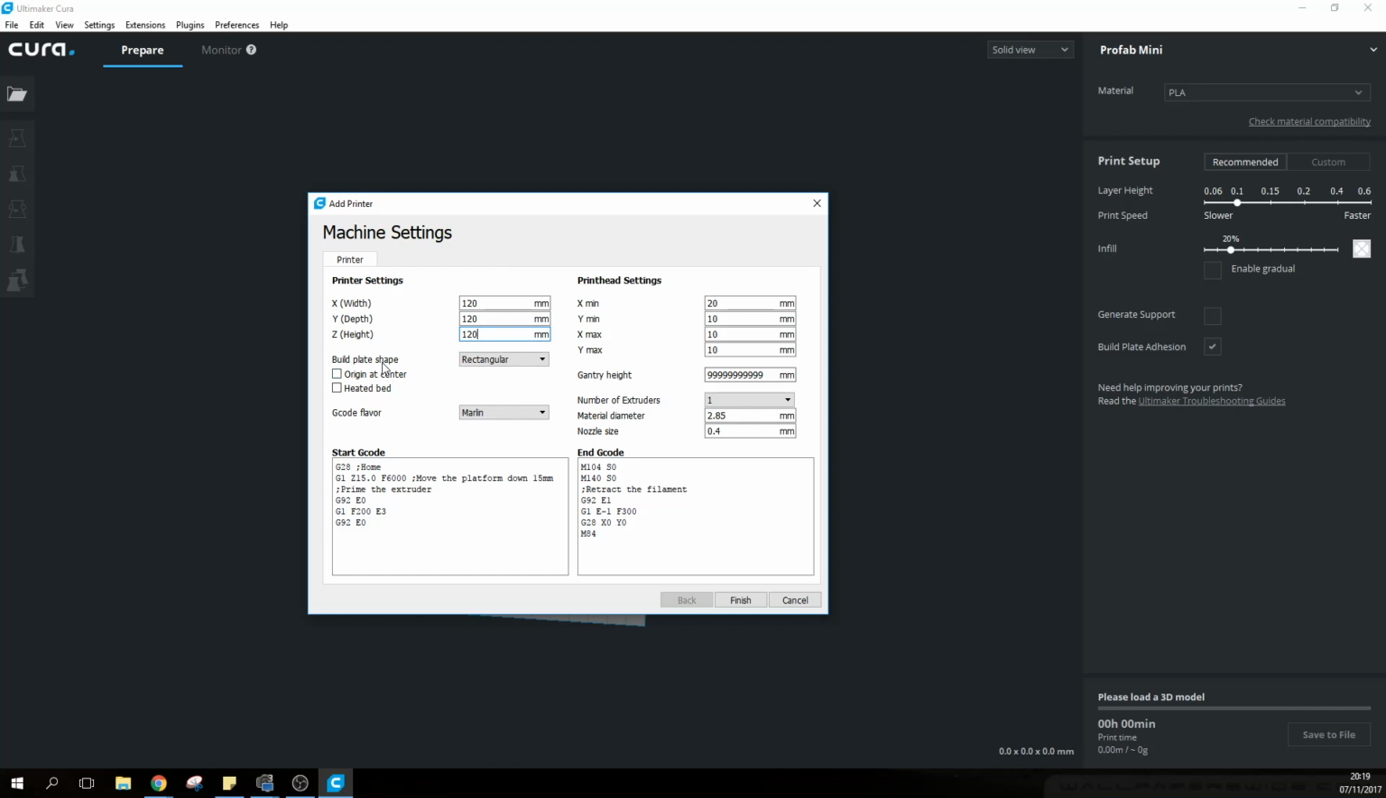Next, you have the build plate type. Now, depending on the printer, if it's a Delta, it would be elliptical. However, in this case, it's rectangular. Now, the next two check boxes are origin at center, which tells the slicer how the printer homes. Now, we know that the Profab Mini homes at the front left corner of the printer. For most deltas, the origin is at the center of the build plate, so we do not need to check that box. The next one specifies whether the printer will have a heat bed or not. In this case, it does, so we're going to tick that box.